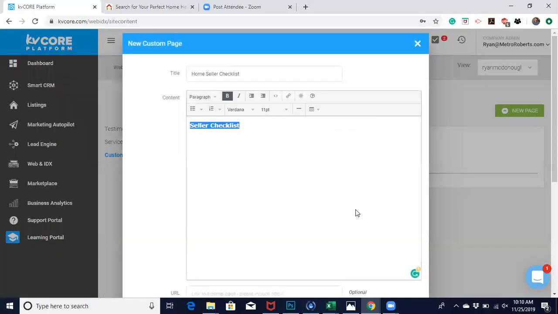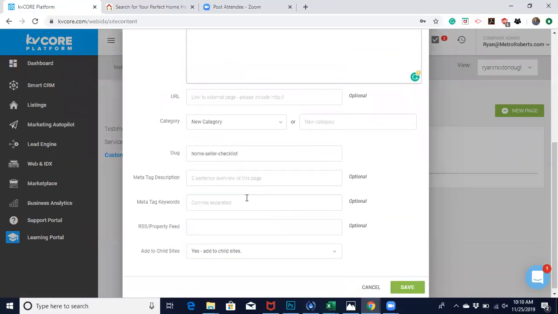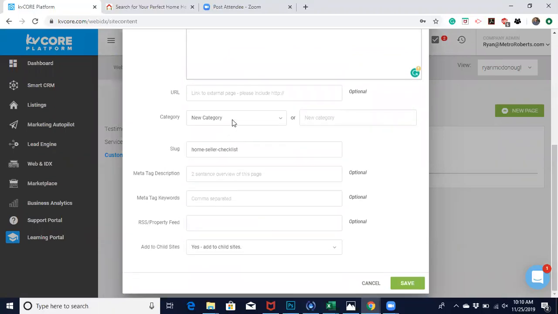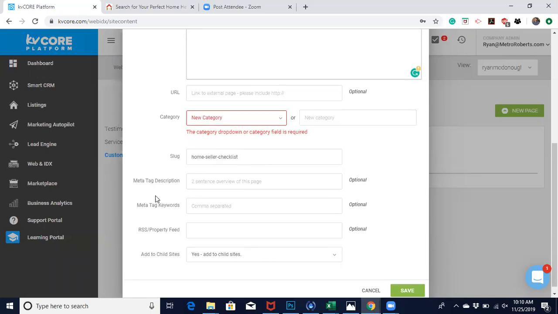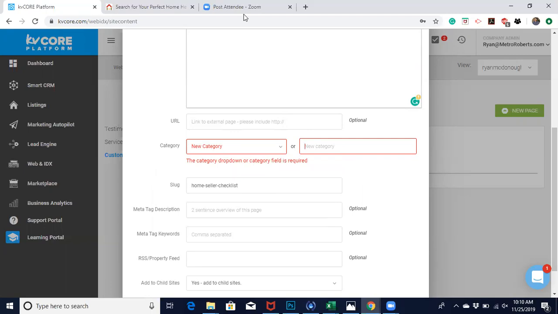So unfortunately, it doesn't look amazing. You're kind of limited on what you can do. You can mostly just put text in here. You can't put photos or anything like that. But then when you do a custom page like this, you change some of the data here, which we're not going to do because it's all pretty much standard. And what we want to put as our category, we'll do seller.